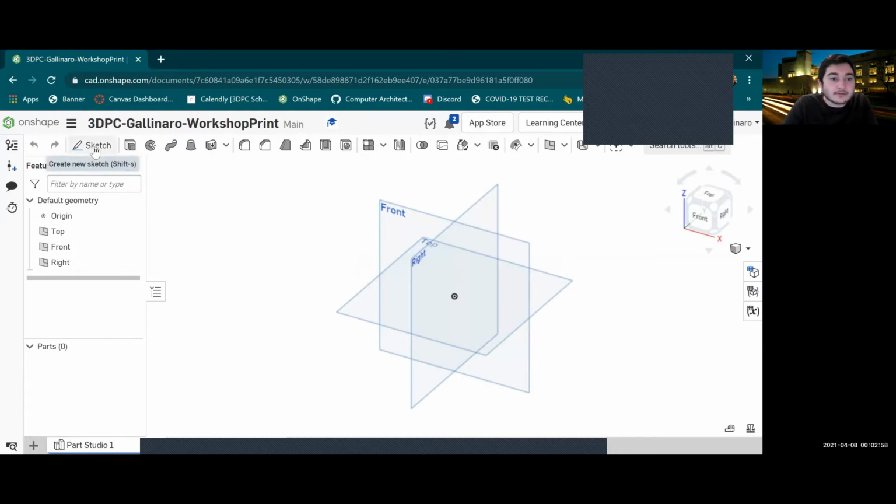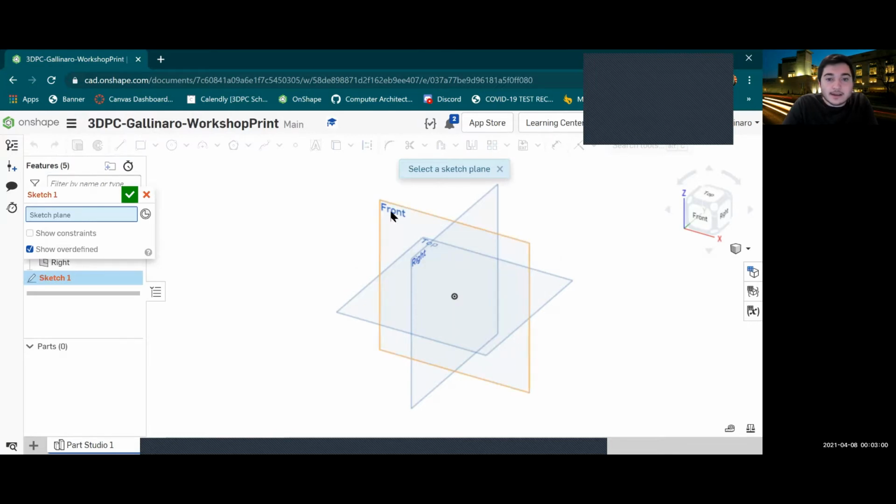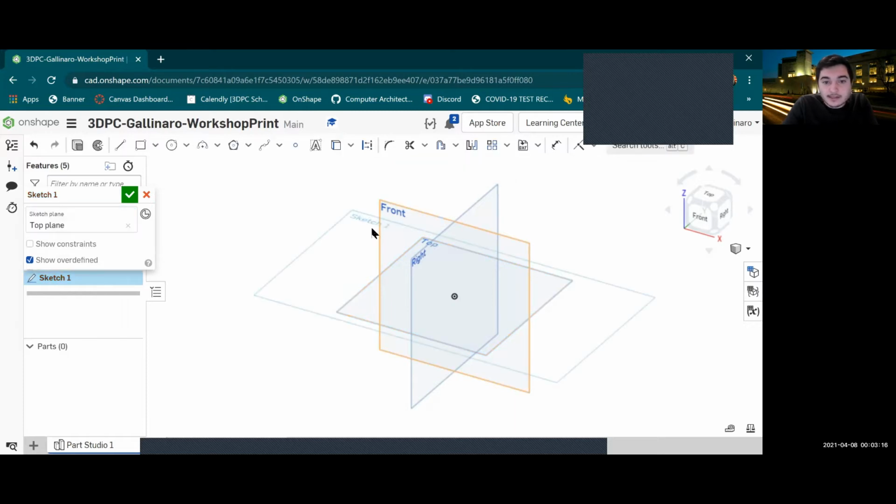We're going to want to go to Sketch. And now we're going to hover our mouse over where we want to start on the three-dimensional plane. We're going to want to start on the top plane, because then we're going to build the top portion of the rocket and the bottom portion. So we're going to go to the top, we're going to click that. You'll see that a sketch has appeared.